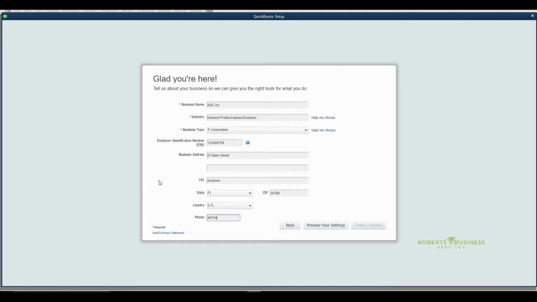Now, you want to have the phone number in here because this is going to become part of your business information. We're going to click Create the Company, and it is going to go through the process of creating the company file. Now, remember, this is the express setup, so there's a lot of things that will not be done that need to be done. And yes, sometimes it does take a little bit of time.